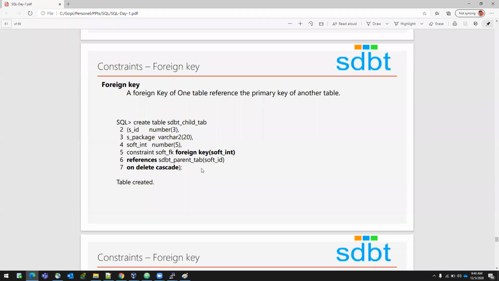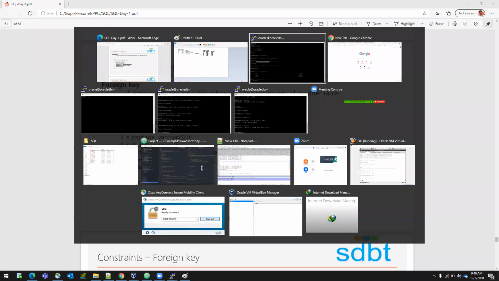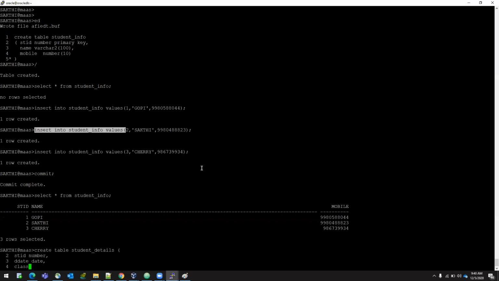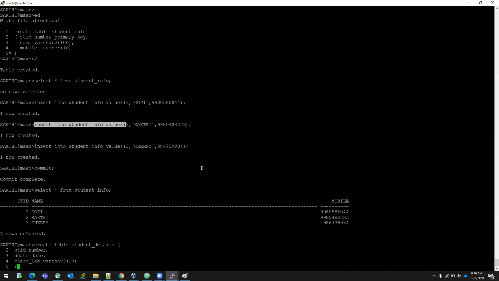Another one is lab. What do I give? Date. Date, right? And class or lab, right? And where 2 of 10. Okay. Now I need to give references. Foreign key ID, I need to give comma. What should you reference? References. What is the table name? Student info of student ID, right?